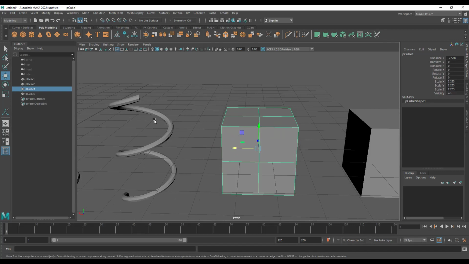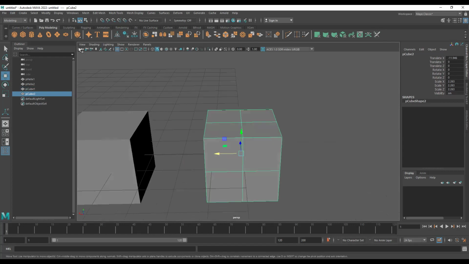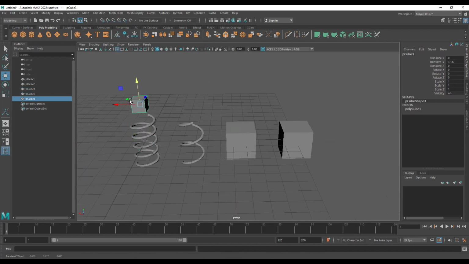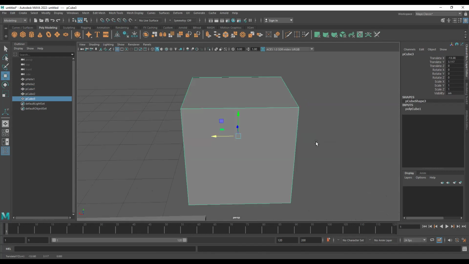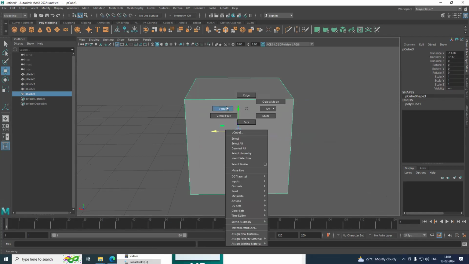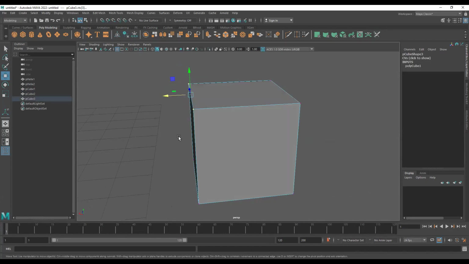What is the basics of polygon? The polygon is based on vertex, face, and edges, which you already know from 3ds Max. How to switch between vertex, face, and edges? Just hold the right click and you can see vertex, face, edges. Go to vertex. In this vertex mode, you can select only the vertex, not the edge.